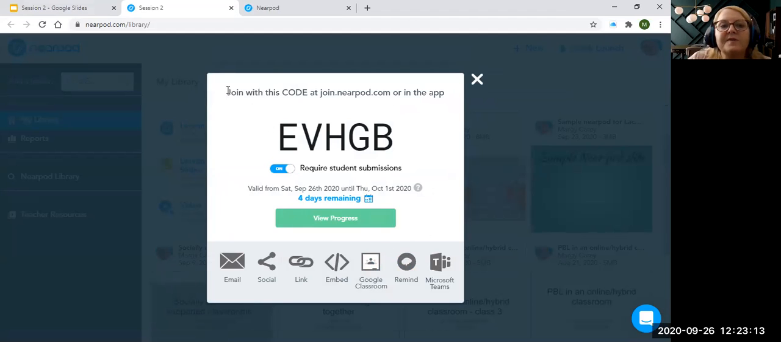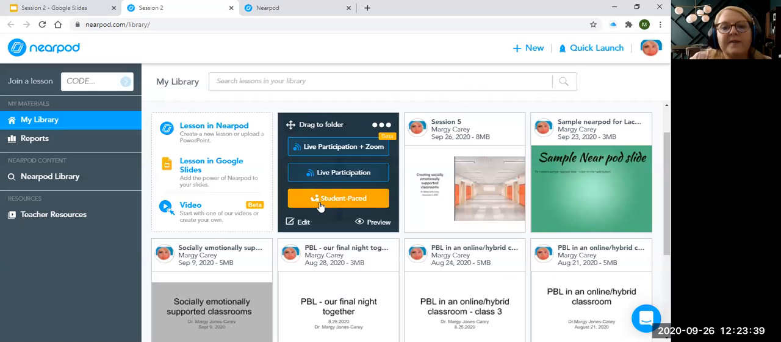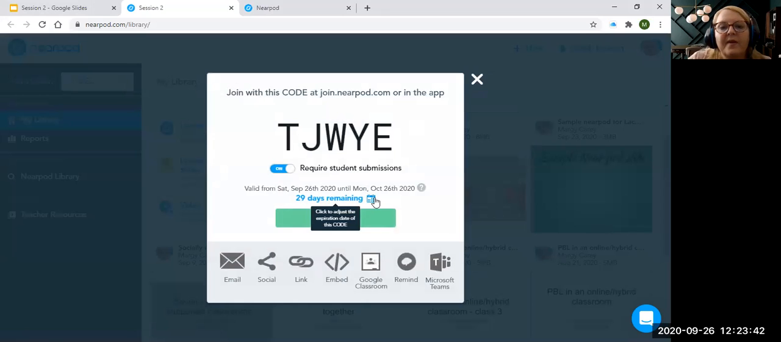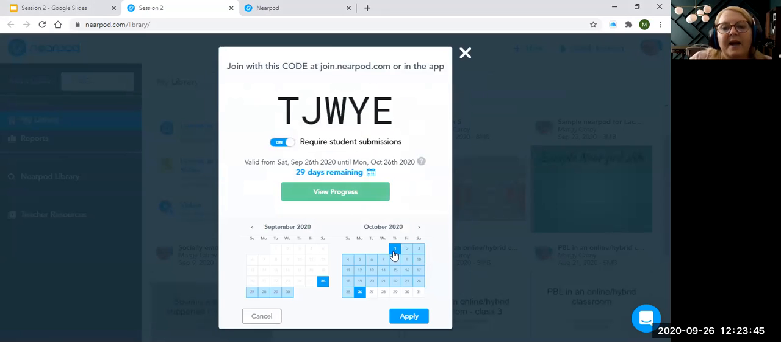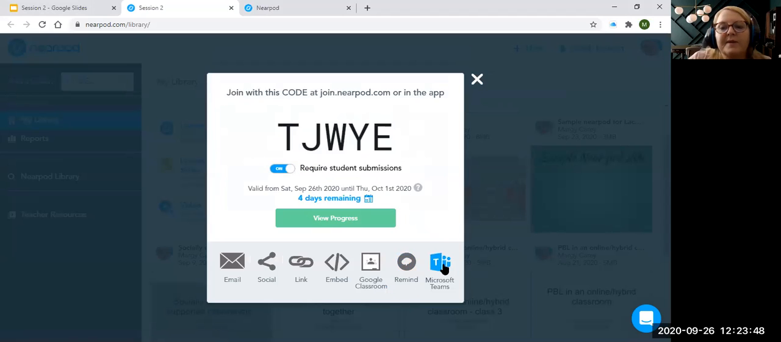I can either send it to students via email and they'll get join.nearpod.com and the code, or I can send it to my Google Classroom, or I can send it to Teams. And if I want to send it to Teams, I click on Teams. Okay, and it will send it off to my Teams screen. Let's try this one, student-paced. Well, they would have 29 days. I'm going to change it to the 1st. I'm going to send it off to Teams. My Teams would open and I would be able to paste it inside of Teams.